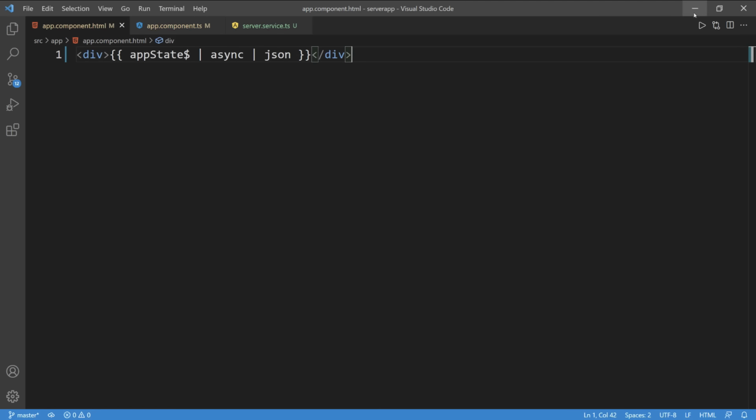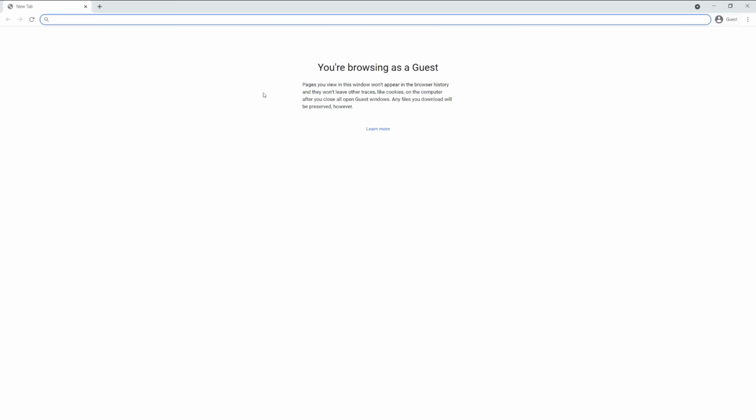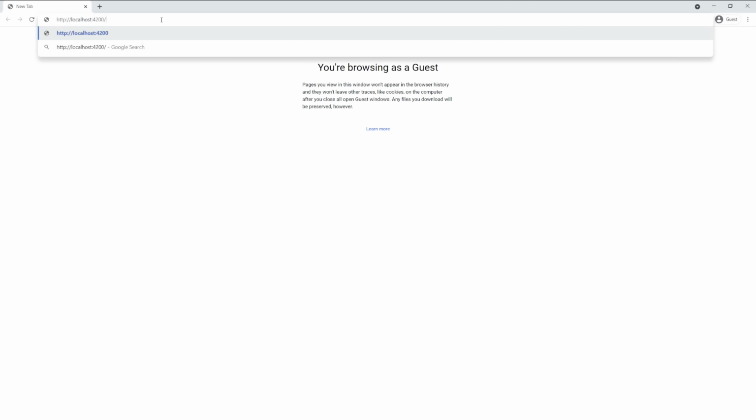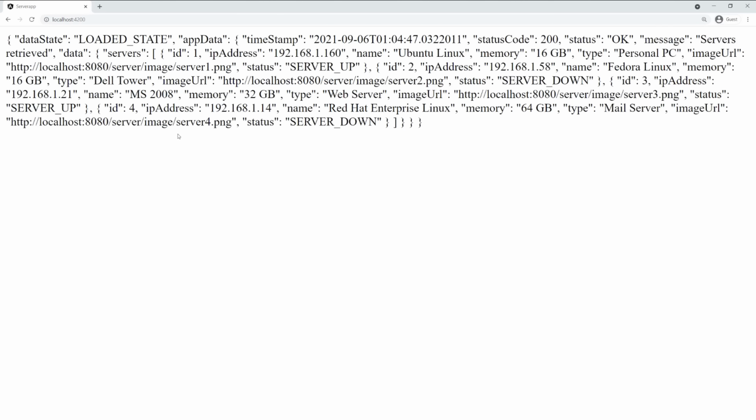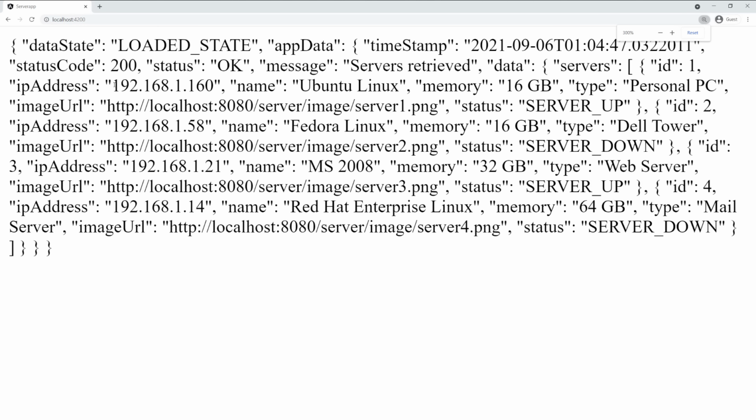So I'm going to go ahead and bring the browser and minimize this as well. And we want to go to localhost 4200. I already have it copied. So you can see 4200 and let's press enter. And you can see that was really fast. So you can see the data is right there. The data state is loaded and we have the app data, which is the actual data that we want to show. And then we have our custom HTTP response.